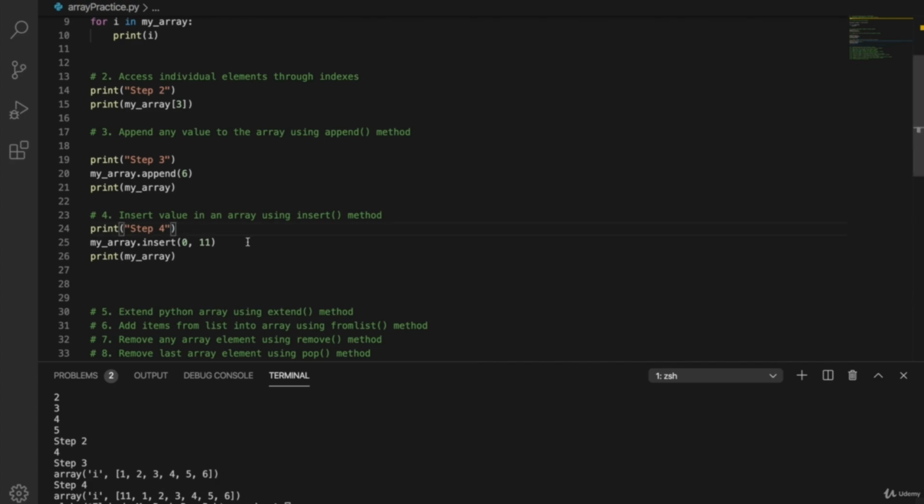We can use this insert function to add an element in the middle of the array. Let's put 3 here and run our code again. So 11 is added before index 3. It takes the place of index 3. So let's continue to the next step.